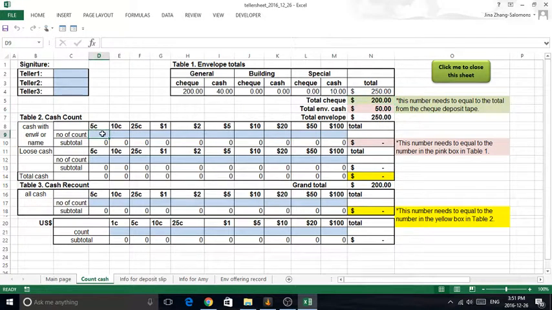So we're going to take all the cash we received from the envelopes and enter it into this table. We're going to enter the number of each denomination into these blue boxes. Say we received one $10 bill and two $20 bills. So we enter like that, and it will give us a total amount for the cash, and this number should equal the number that we have just entered into the spreadsheet.